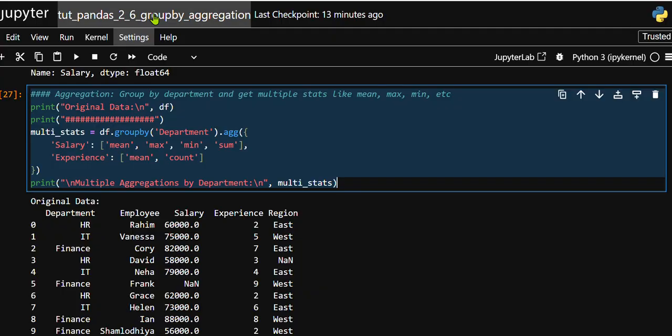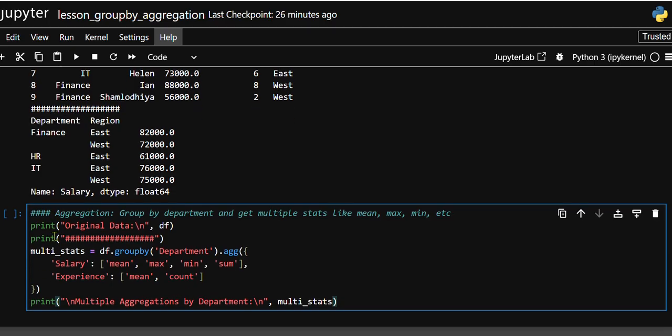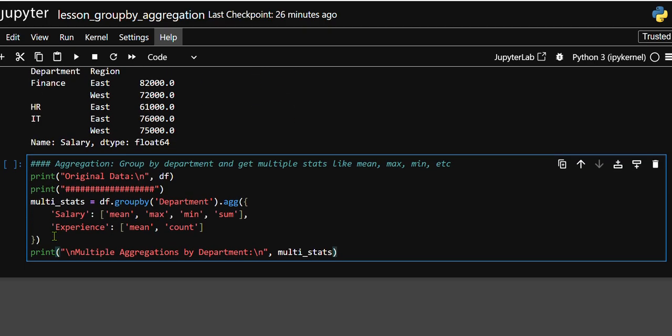Now comes aggregation. Maybe you want to calculate multiple values. You don't want to just have 1 or 2 values, okay? So this time you want to group by department and get multiple stats like mean, maximum, minimum, and so on and so forth.